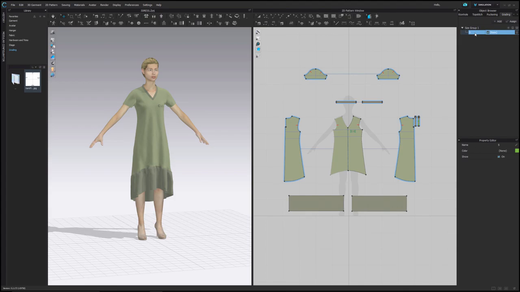You may have noticed that there is a checkbox with base written next to it. This means that the current pattern in my workspace is a size small, and that is my base pattern, which means all the grading will begin from this base pattern. Now let's add more sizes. Just click on the add button, medium, large, and XL.